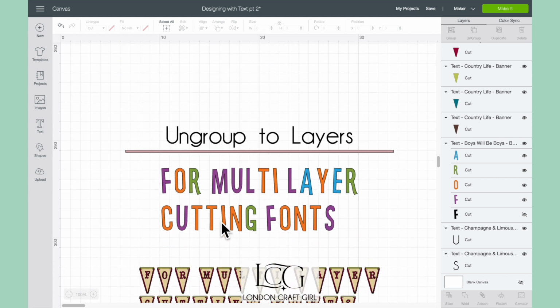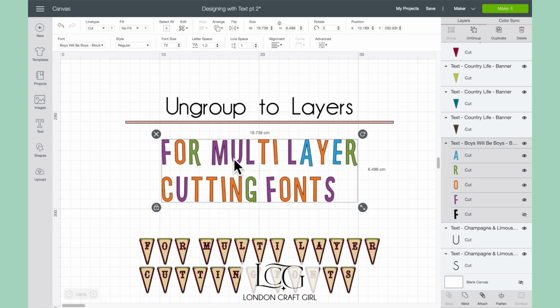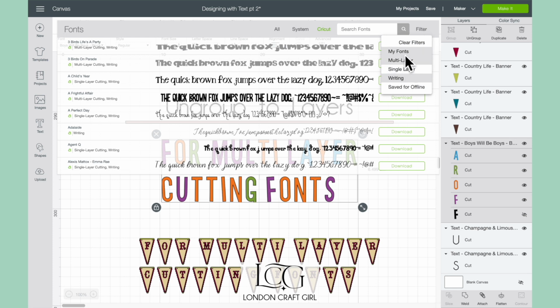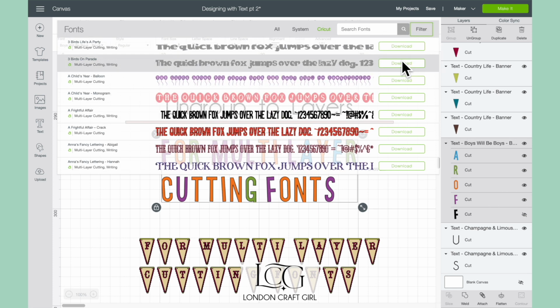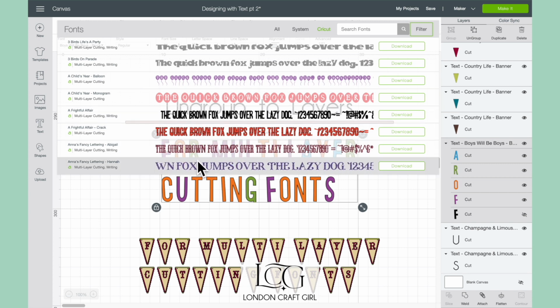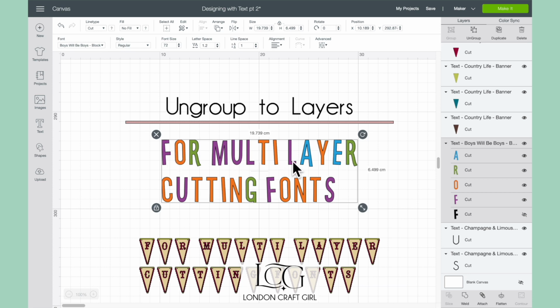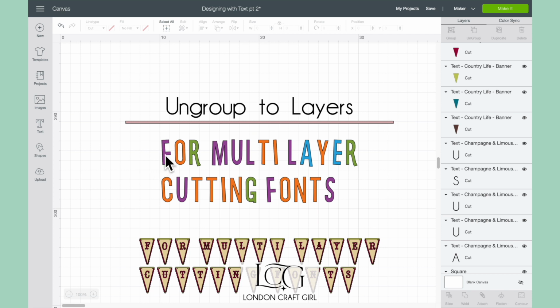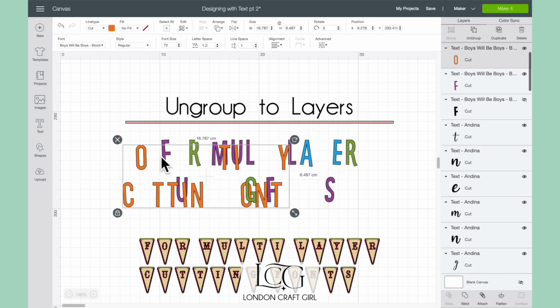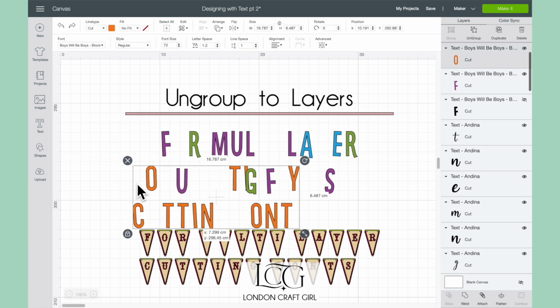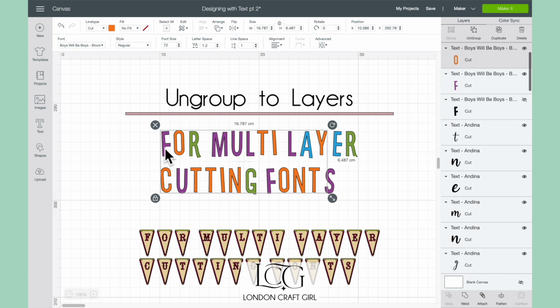And the final option is Ungroup to Layers. You would use this when you have multi-layer cutting fonts. So if you remember, when we looked up in this filter option, there was this multi-layer. These are all multi-layer fonts, and what that means is either you've got a font made of multiple different colors, and when you ungroup to layers, the layers you will get will be each individual color. So although this font looks like one layer, there isn't something behind these letters. Design Space views the different colors as their own layers.